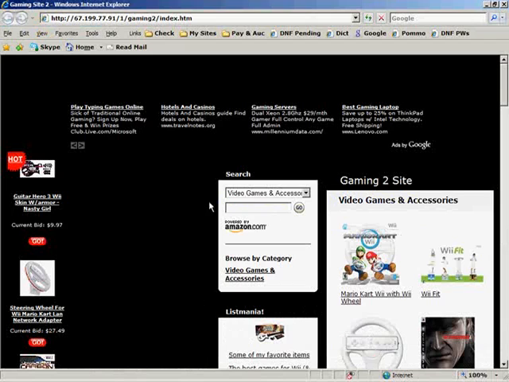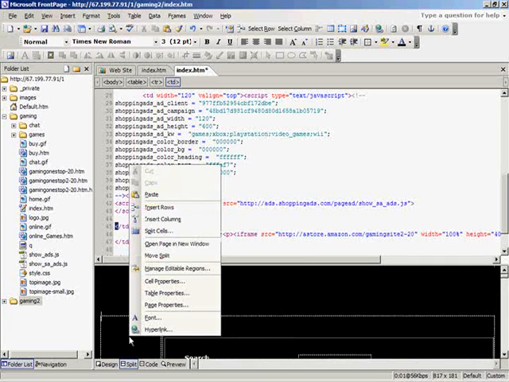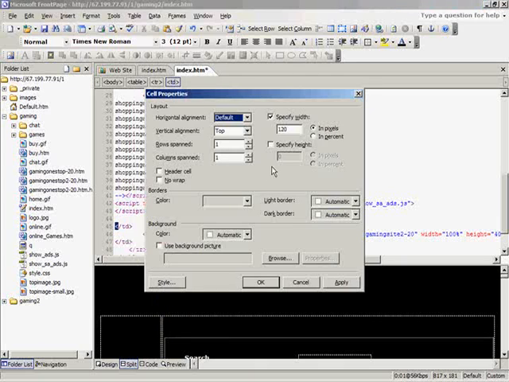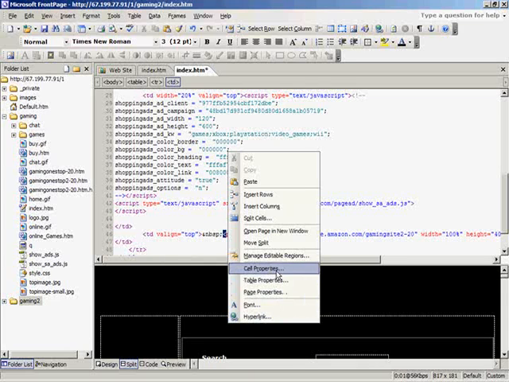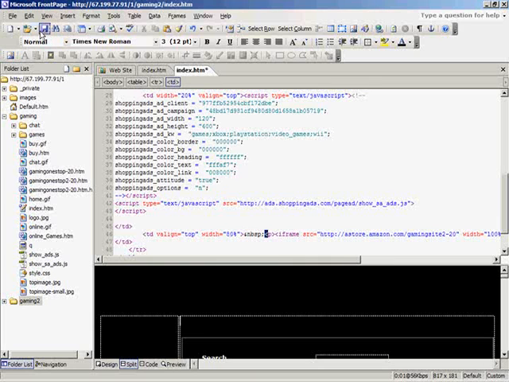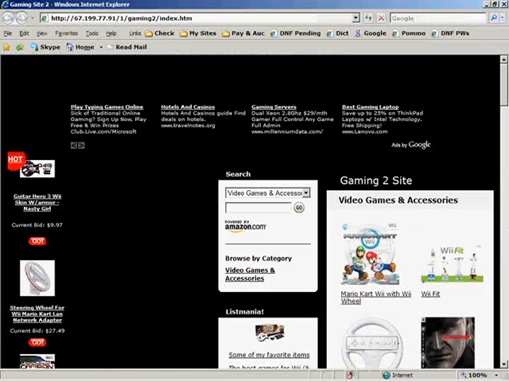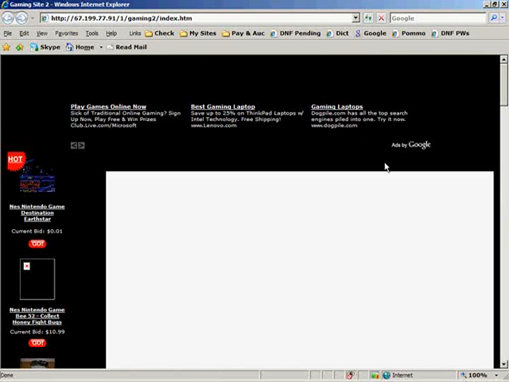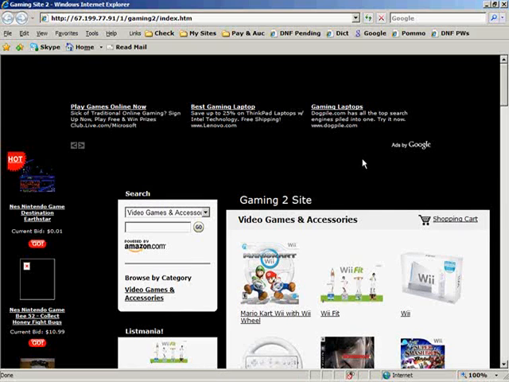Alright, the Amazon ads are appearing over to the right too much, so I think I need to do some adjusting to my cells on my table. I'm going to right click in this one and choose cell properties. Remember earlier I made it 120 pixels. I'm going to do percentages instead. So I'm going to do 20% for that cell, and on this cell 80%. Let me see what that does. Okay, that did it.